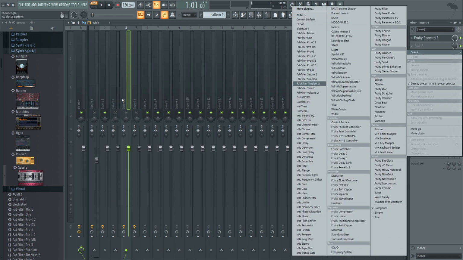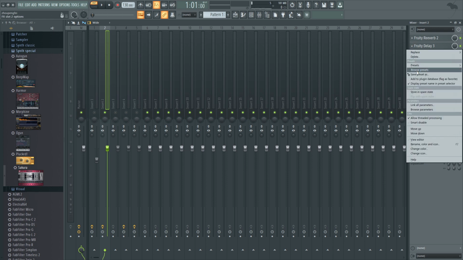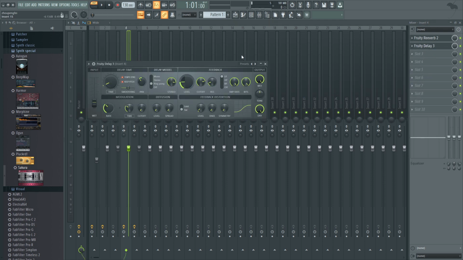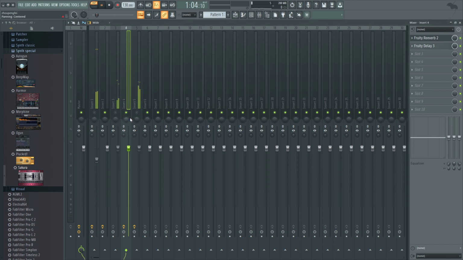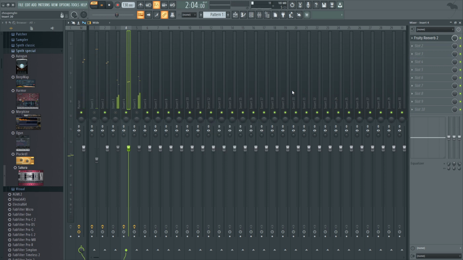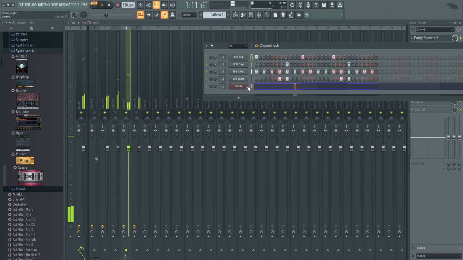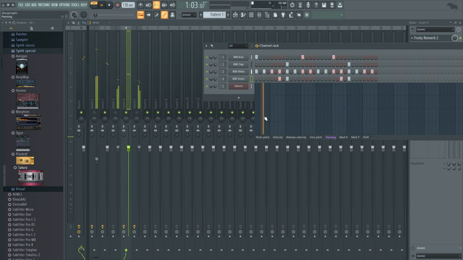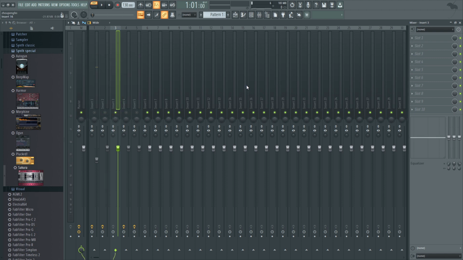Okay, so now I've moved the reverb, and let's move the delay as well to number 4. Let's turn the echo and snare down a bit. And for the hi-hats, let's just give it a little bit of reverb.